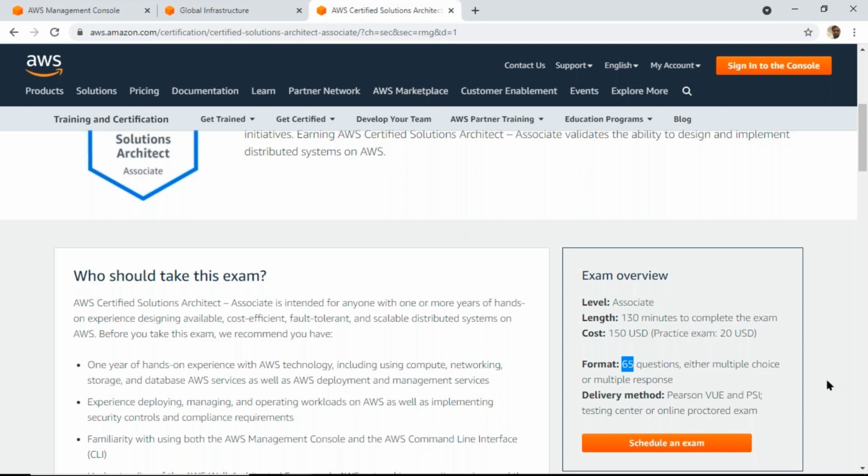Yes, 70% is the passing mark. You can see here, 65 questions are there for 1,000, with 70% passing marks.